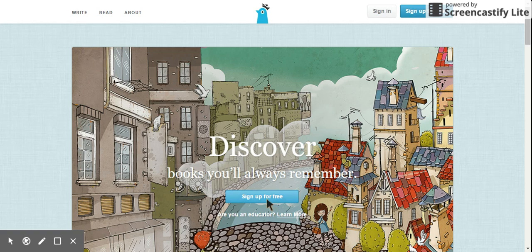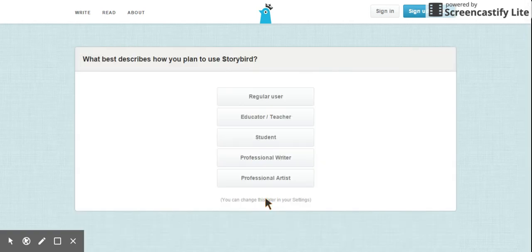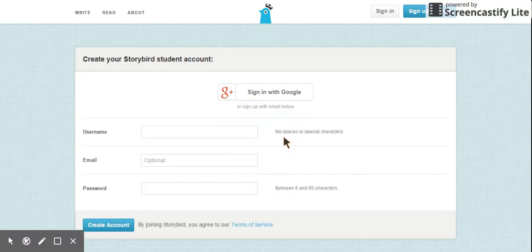So go ahead and click on Sign Up for Free. Then you will go ahead and click on Student. Then it will take you to this page. We don't need to fill out any of this information right here because you should be signed in with your Google account. So all you have to do is go ahead and hit Sign In with Google.